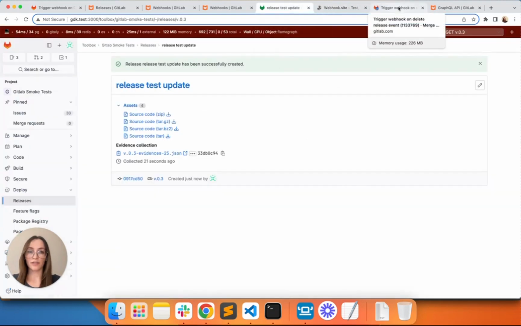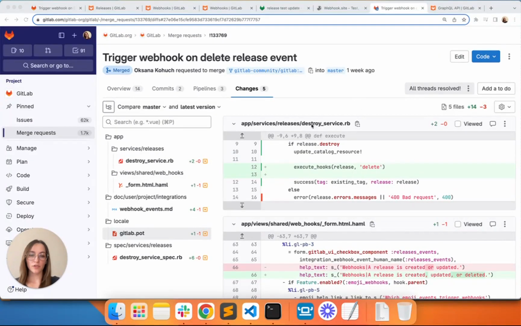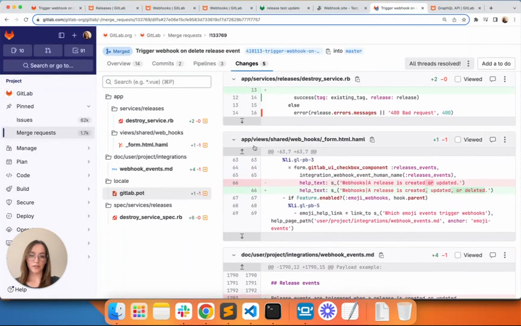Let's review the merge request with the changes that I made. Here you can see that I updated the destroy service for release, and when a release is destroyed, I added an execute hooks method where I sent the release object that was destroyed, and the name of the action in this service is delete. If we scroll down, we see that the next file I updated is in the app views shared webhooks folder, which is called form. And what I updated here is the text which was previously saying that release is created or updated, and now it says created, updated, or deleted.